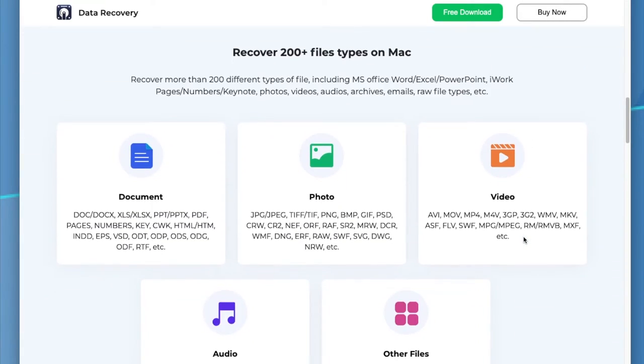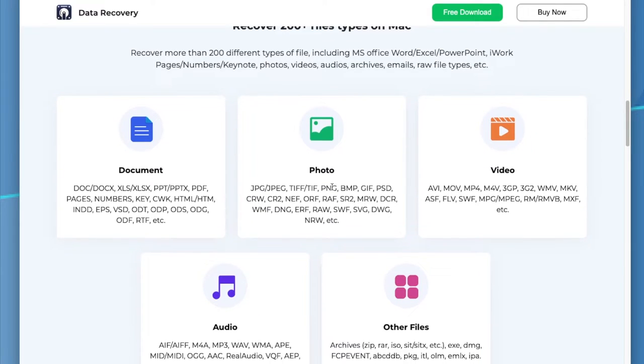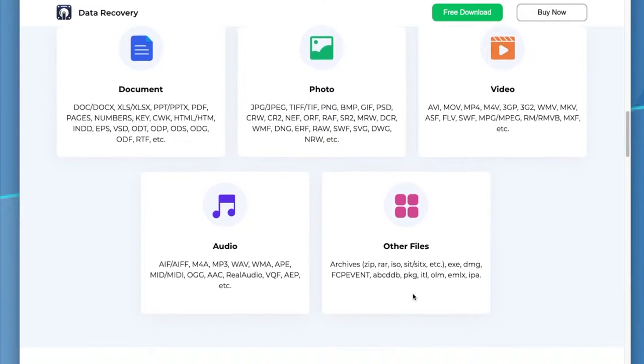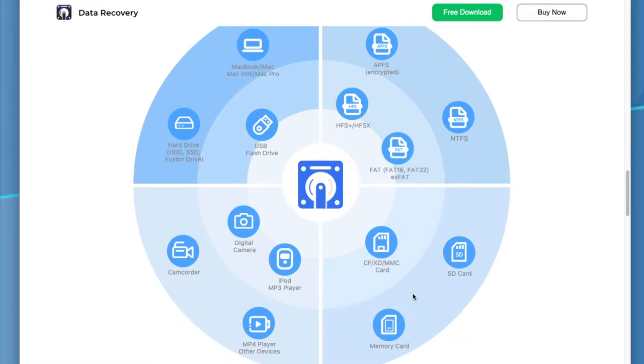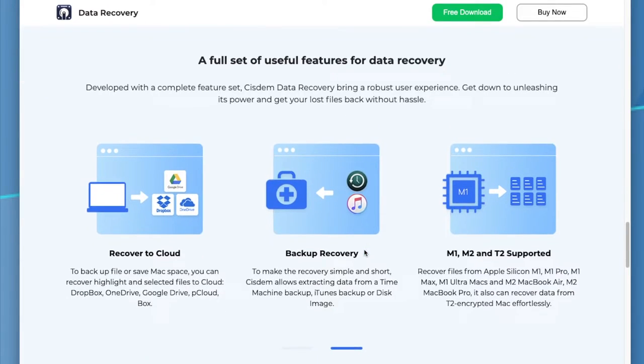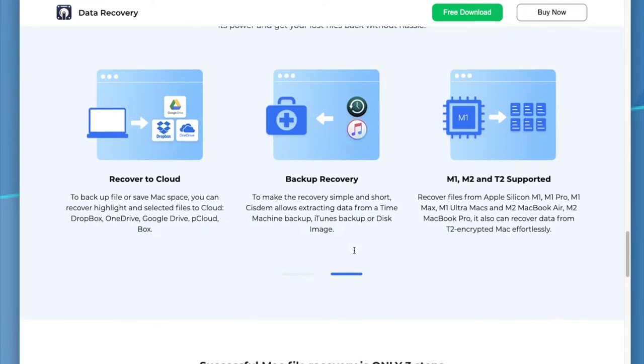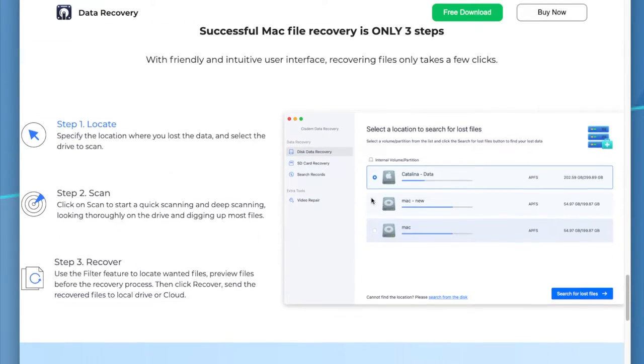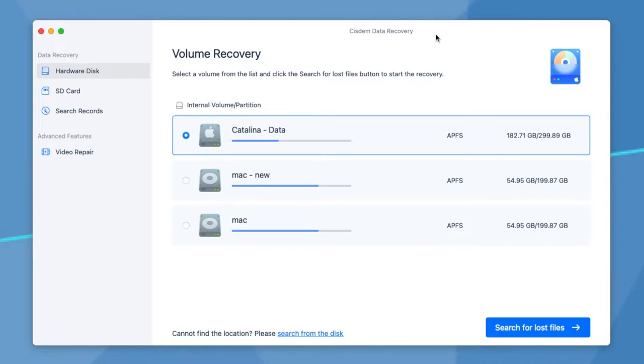It recovers lots of file types, including document, photo, video, audio and others. Also, it has an excellent support for different storage devices. With a set of useful tools, you can recover files fast and successfully. It involves only 3 steps to recover your files. First, we will start with restoring deleted Photo Booth videos using SysTools.